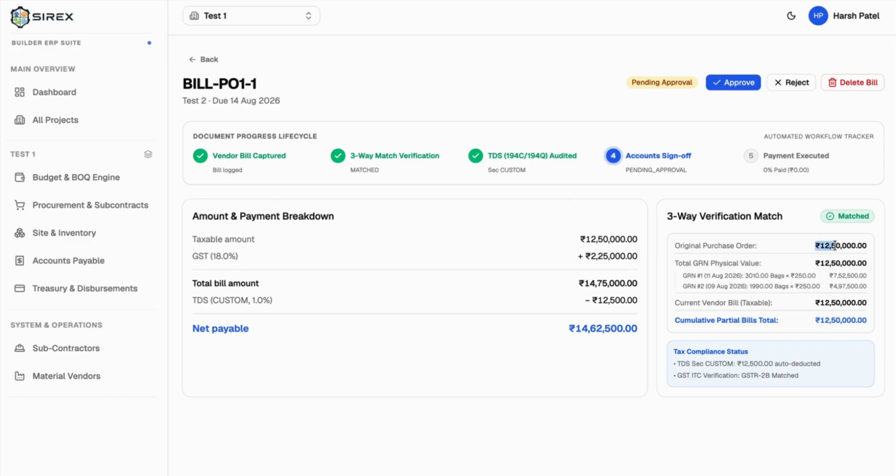The original purchase order was of this much. The total GRNs, based upon the quantities which have been received, sum up to this, and the current bill which we received from the vendor is this. So this is the three-way match. It ensures that everything which has been ordered, received, and billed all matches to the exact value.